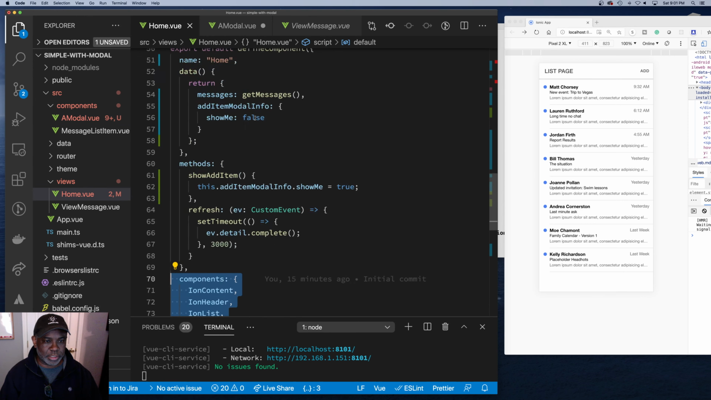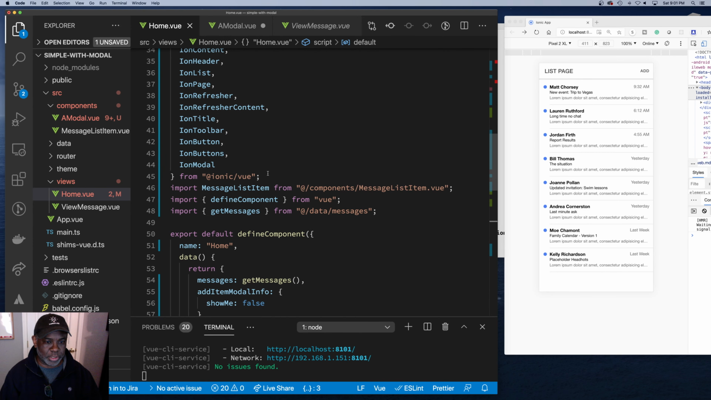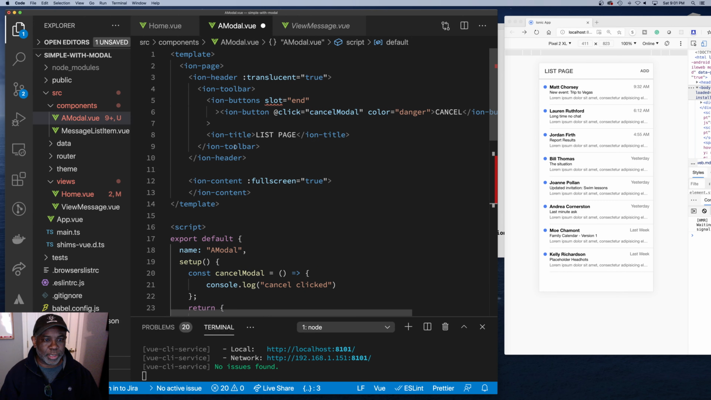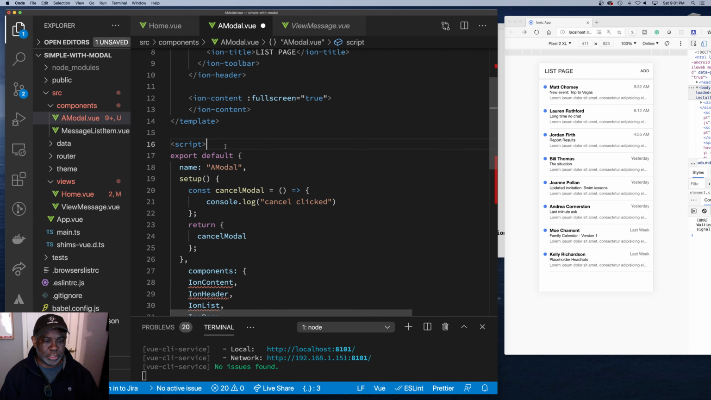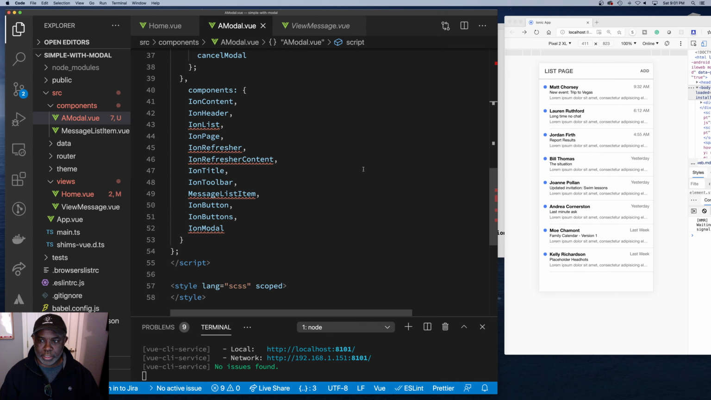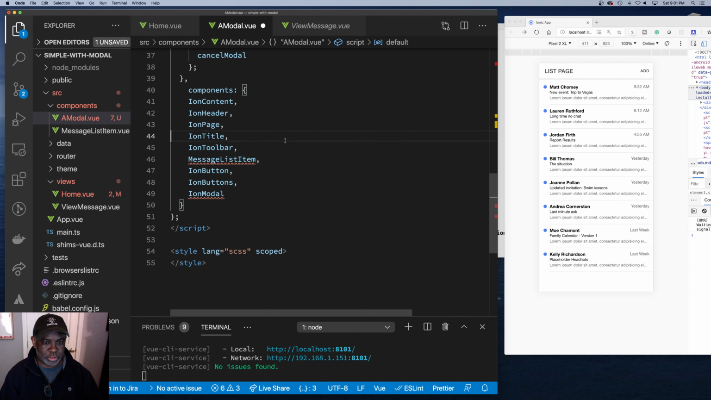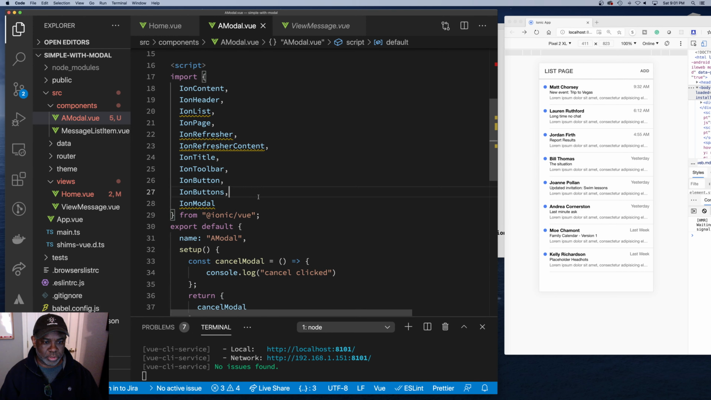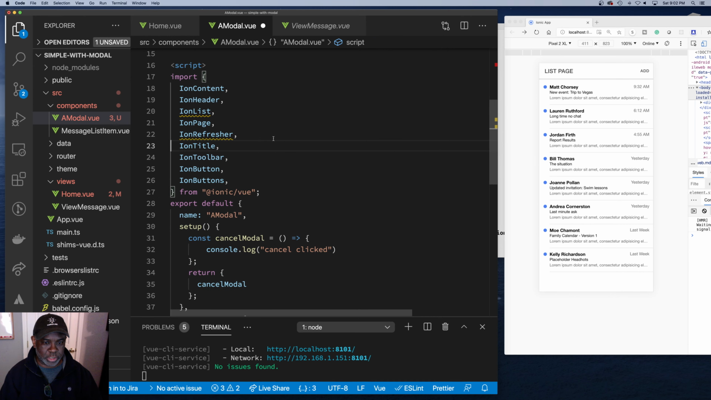Now let me get the imports, and the same thing. My tool will let me know which imports I don't need. So for me, I just take them all and drop them in. And so now I go back to my modal and let's drop in all of them. And then let's see. I don't need my list, don't need refresher, don't need content, don't need message item list, and don't need modal. So then now I come up here and just remove the ones that I don't need also.